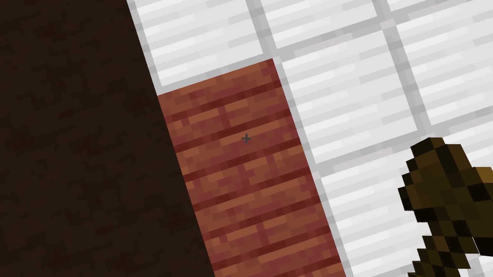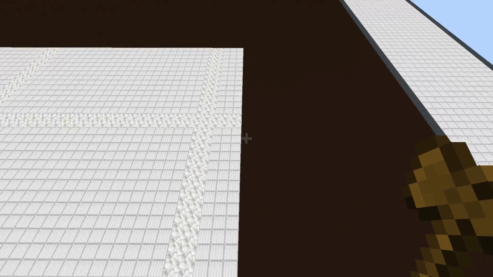Stand on top of the block and right click with your mouse button, and again you're going to type in set and then the block of your choice. Mine is of course black terracotta. And there you've just set a diagonal line.